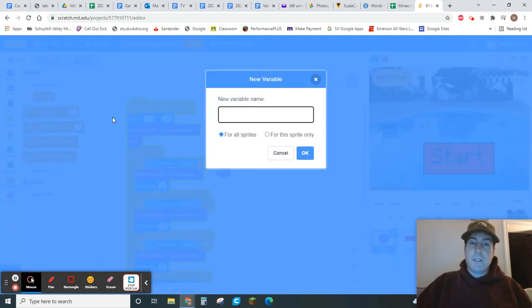That's going to pop this little window up. And I'm going to name this variable mistakes. Now, you could name this variable whatever you want, wall smashes, whatever it is that you want for your game. But mistakes makes some sense. How many times did we run into a wall? How many mistakes did we make?